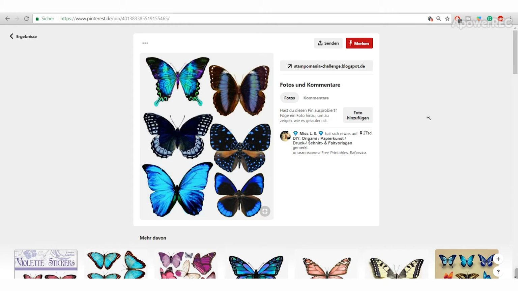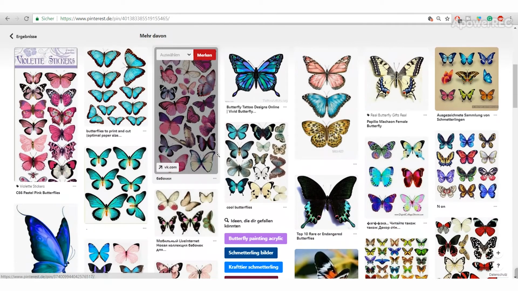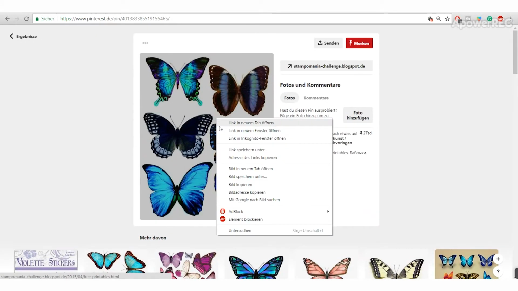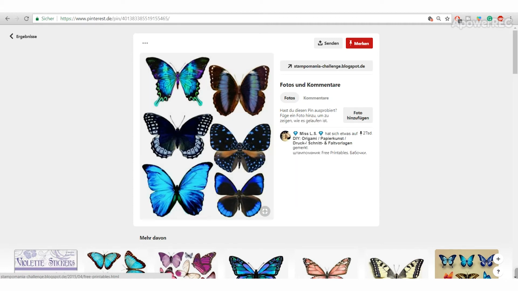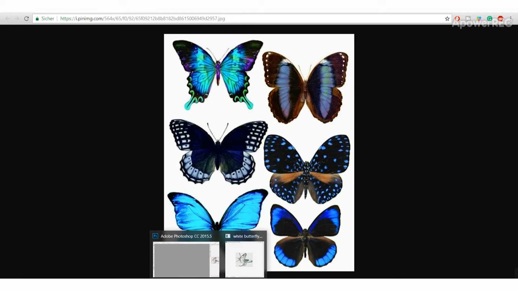So let's get a good butterfly reference, something that looks good. Maybe we first need a picture. Let's see if I can get this picture. So I'm clicking right, open picture in a new tab. The quality of the picture isn't the best, but I guess it will work. It really depends. If you have a very small painting, a small drawing, you don't need the best quality. So I'm opening Photoshop here.